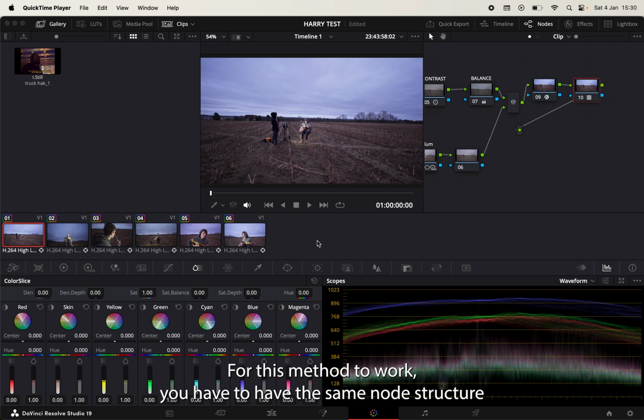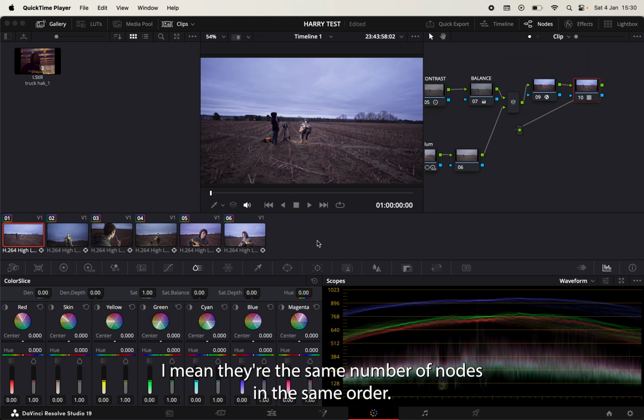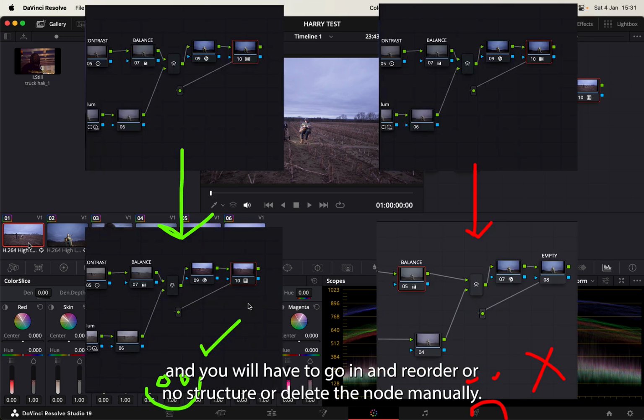For this method to work, you have to have the same node structure across all the clips you want to change. By the same node structure, I mean they're the same number of nodes in the same order. If you do not have the same node structure, this will not work, and you will have to go in and reorder your node structure or delete the node manually.